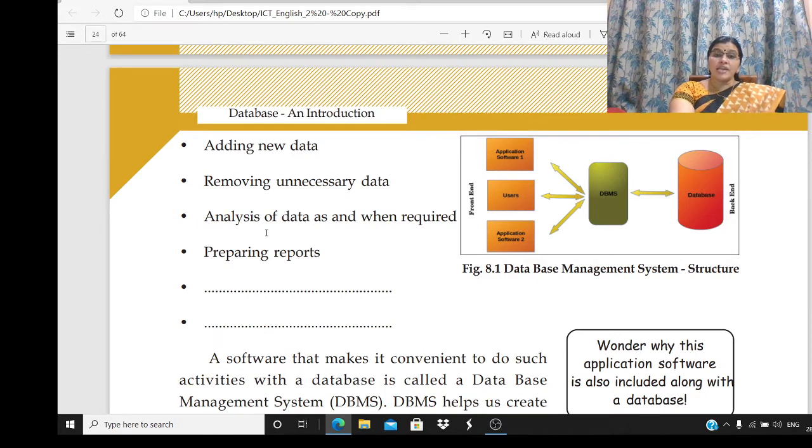Then he has to analyze the data. What do you mean by analyzing? Analyzing means how many biscuit packets are available, how many were bought and sold, how many are left. That is analyzing the data. Then he had to prepare a report at the end of the month. These all things happen in a database.